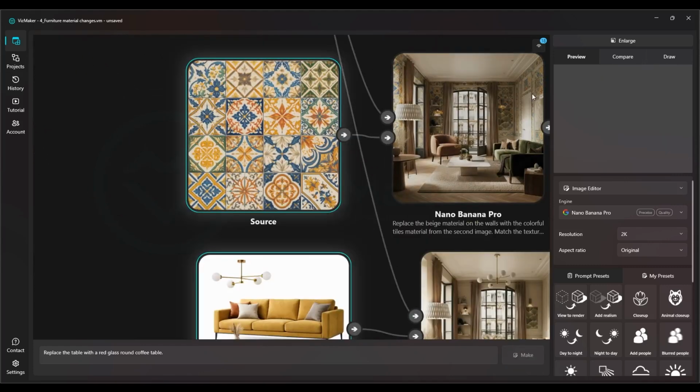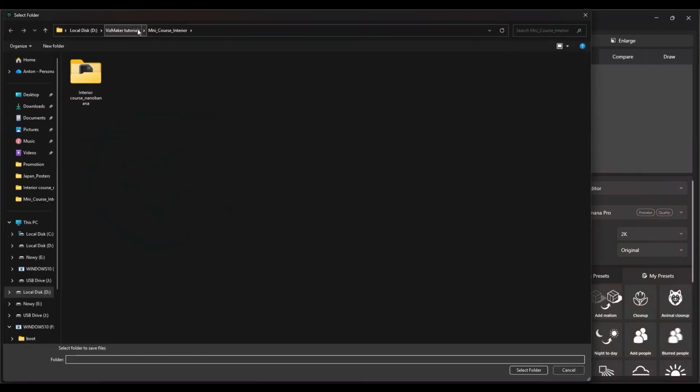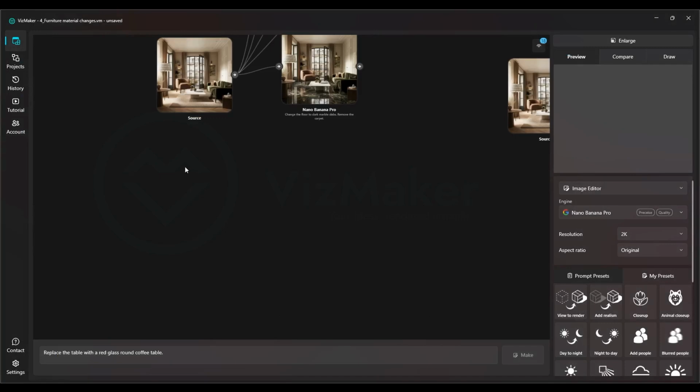Now we'll try to replace wall materials. I will save those images. As you know, it's very easy. You just simply select them, right-click, save media, and select where you want to save them. And that's all. So you're simply loading any reference images you need.